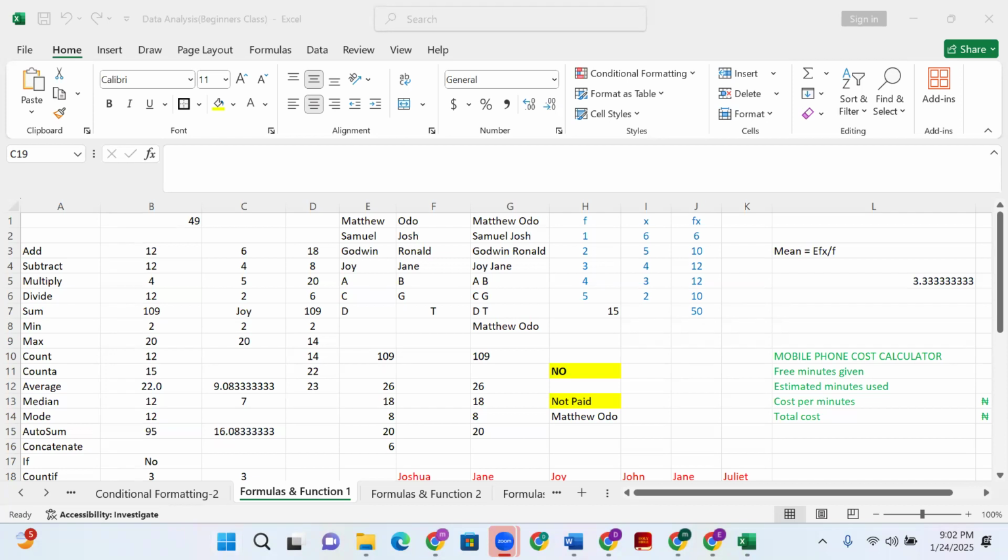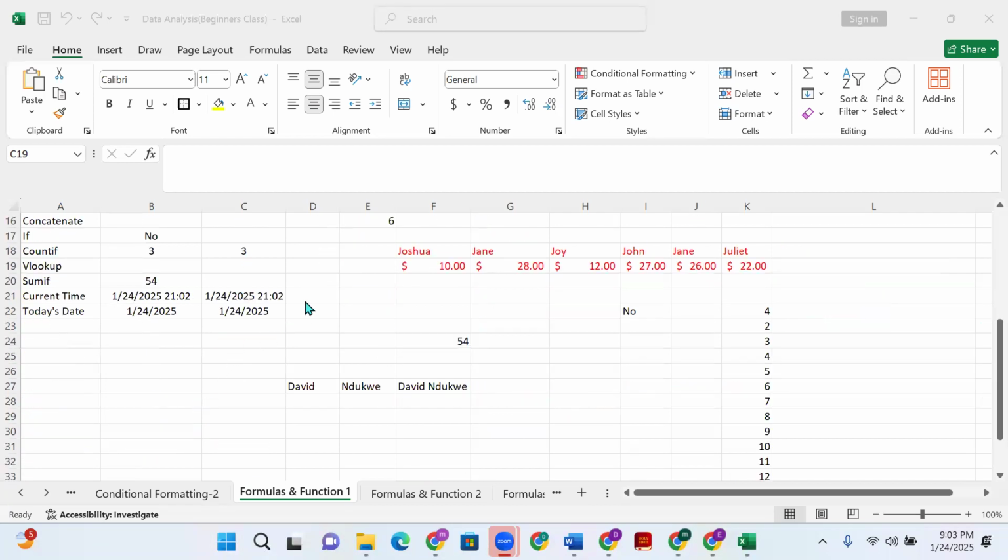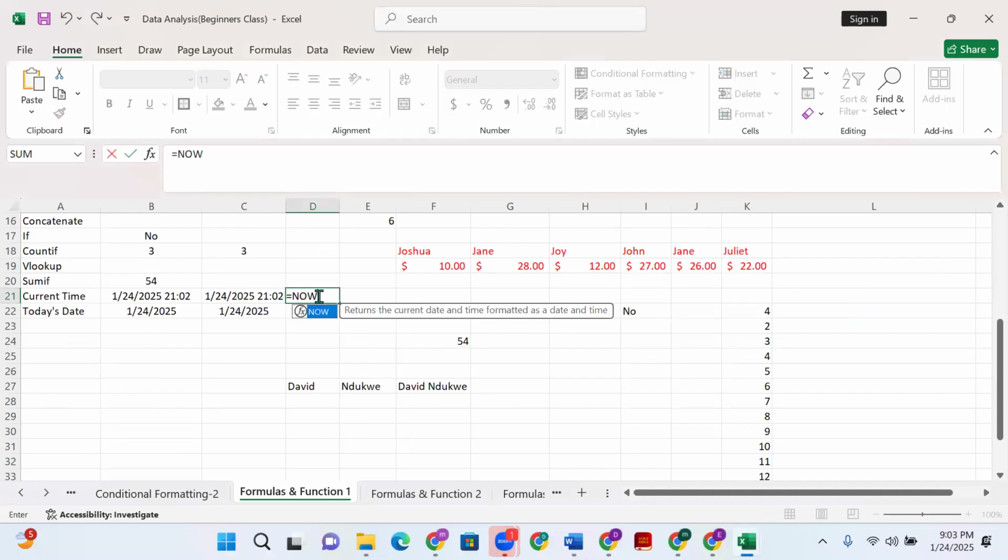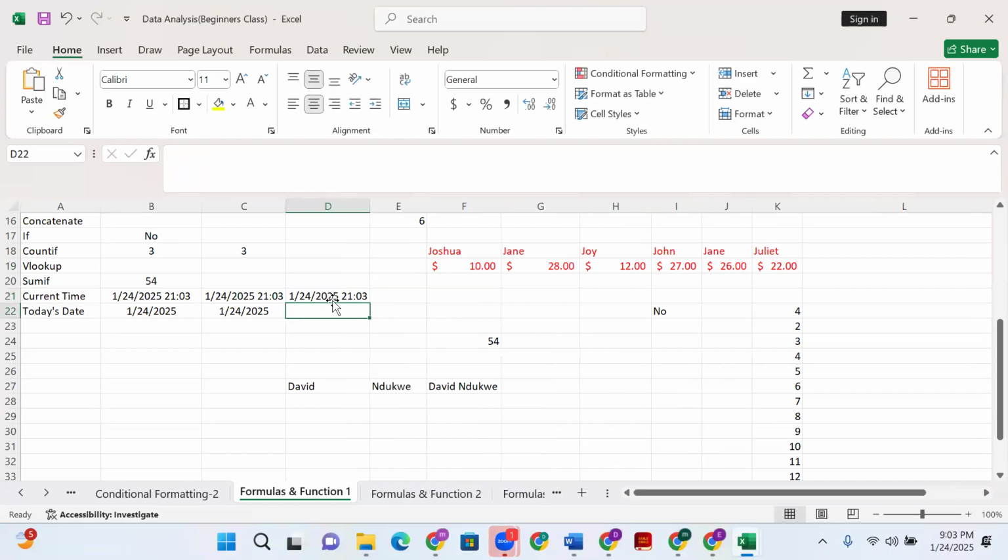Okay, current time is equals NOW, open bracket, close bracket. That's the current time. You can see 9:03. The time here is now, and this will keep going, giving you the current time.